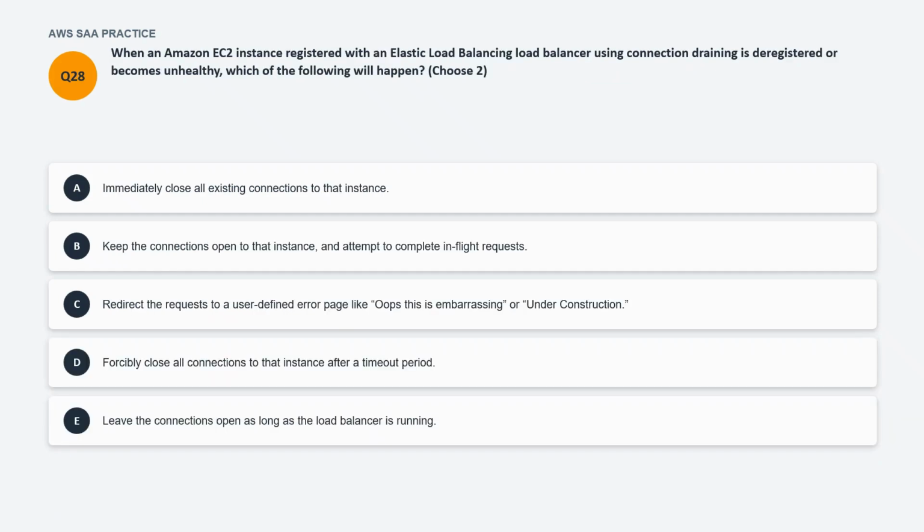Question number 28. When an Amazon EC2 instance registered with an Elastic Load Balancer using connection draining is deregistered or becomes unhealthy, which of the following will happen? Immediately close all existing connections to that instance. Keep the connection open to that instance and attempt to complete in-flight requests. Redirect the request to a user-defined error page like "Oops, this is embarrassing" or "Under construction". Forcibly close all connections to that instance after a timeout period. Or leave the connection open as long as the load balancer is running.